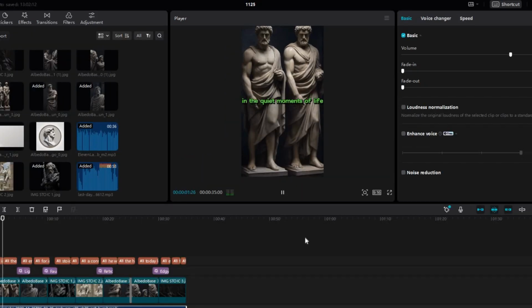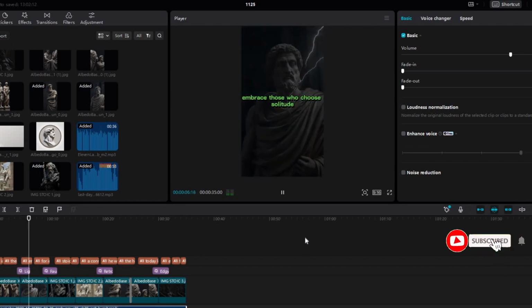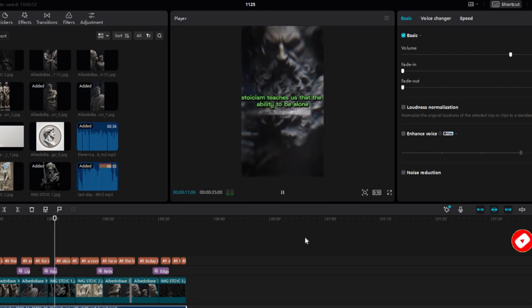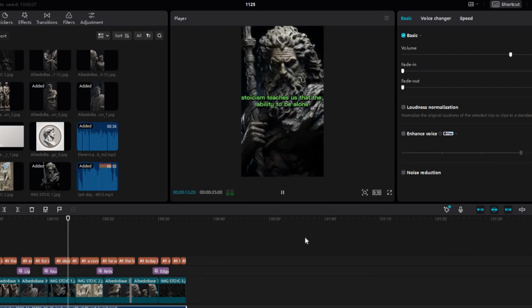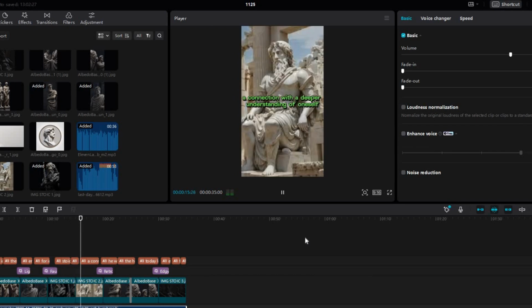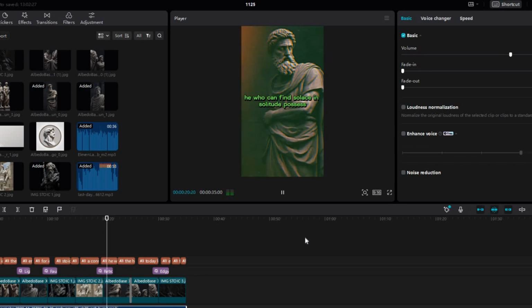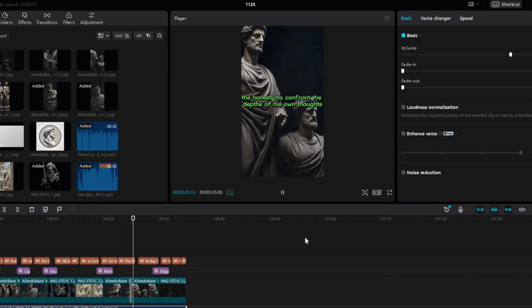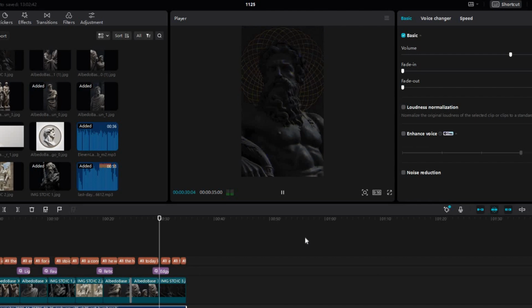In the quiet moments of life, there's a profound truth hidden in the silence. Embrace those who choose solitude, for in their silence lies the gift of wisdom. Stoicism teaches us that the ability to be alone is a sign of strength, a connection with a deeper understanding of oneself. He who can find solace in solitude possesses the honesty to confront the depths of his own thoughts. Today, let Stoicism be your guide to resilience. Embrace the stillness within, for it is in those quiet moments that your true strength emerges.